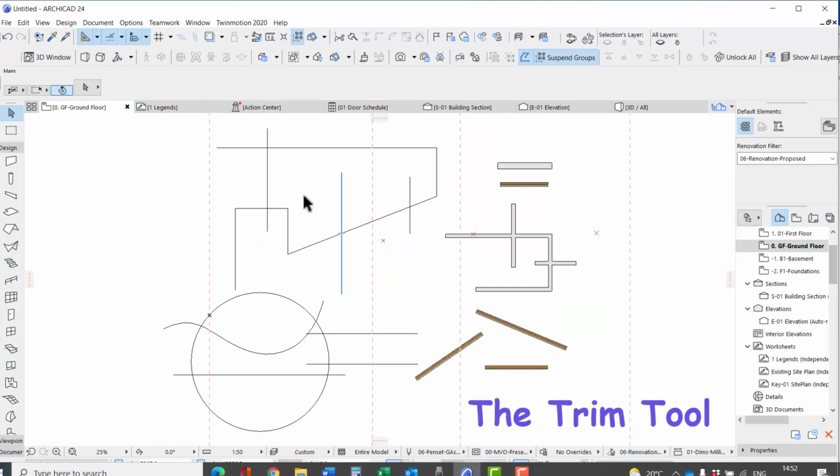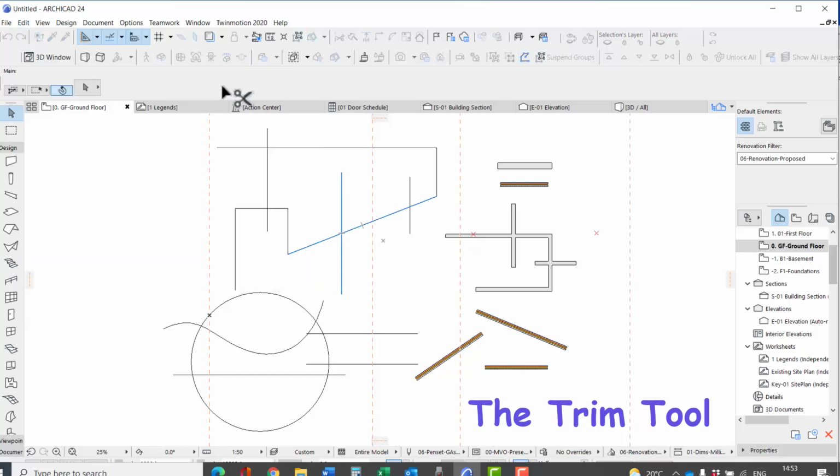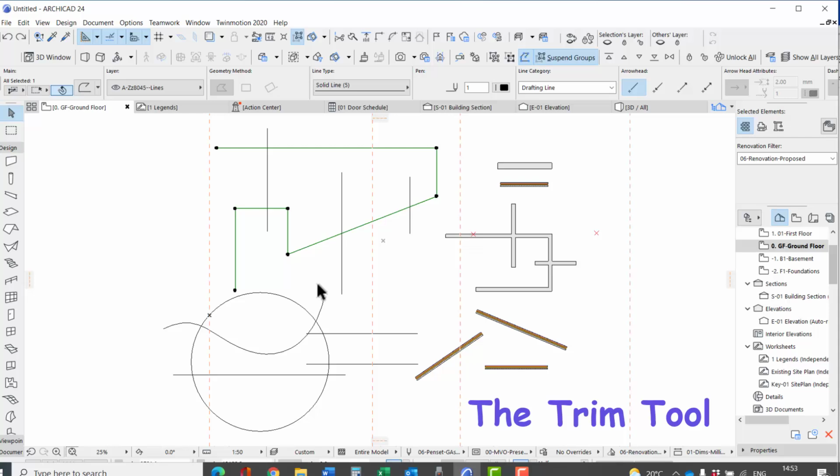The Trim tool allows you to trim any linear element to an intersecting contour, edge, or guide. There are 3 methods of doing this. You can select the Trim tool in the toolbar. You can select Edit, Reshape, and Trim, and press on the line you wish to trim. Control Z. But once you've done that, you'd have to go back to the Trim tool to trim a second line. This process means going backwards and forwards to the Trim tool.